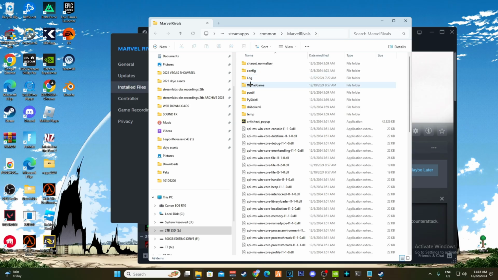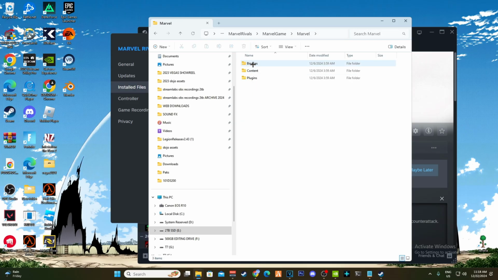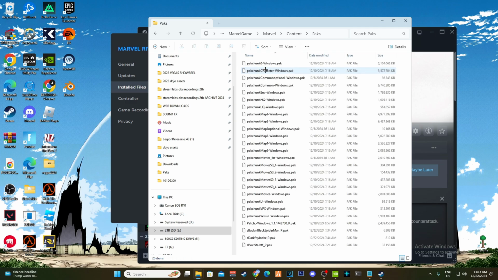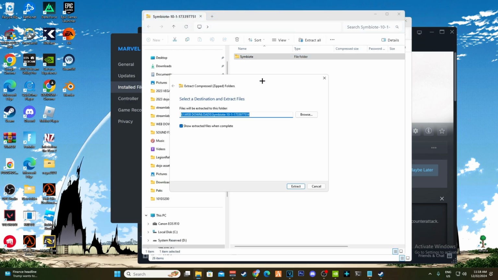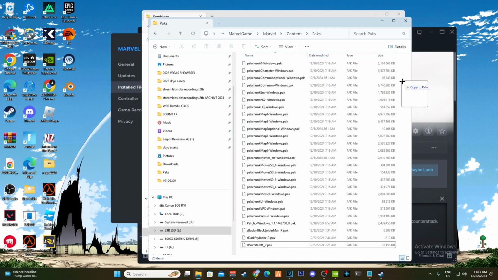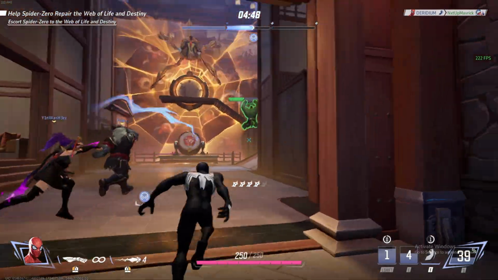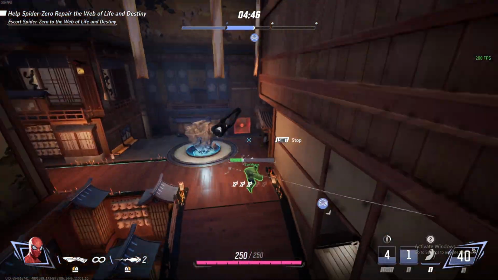Now, locate your folder titled Marvel game, then the next folder titled Marvel. Select the content file, then packs, and finally right click and extract your downloaded file, then drag the downloaded pack into your Marvel packs folder and boot the game up. This only changes what you see on your PC, by the way, not what other people see in game.